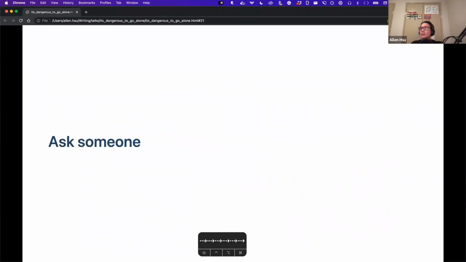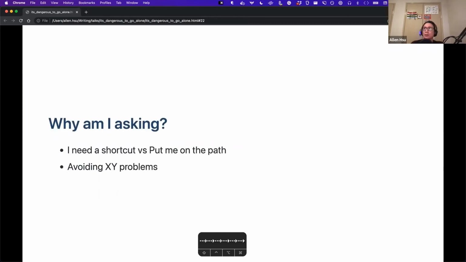So the other part of this is asking someone, which sounds like an easy thing to do, but I've really struggled with this personally. So I need to make sure I understand why I'm asking. Giving upfront whether I need a shortcut, like I need to get this done today, yesterday, versus put me on the path, like, I need a pointer and I want to figure it out myself. And avoiding XY problems, where you're asking someone to fix your solution and you don't actually tell them the root problem, and then it leads you to asking weird questions.